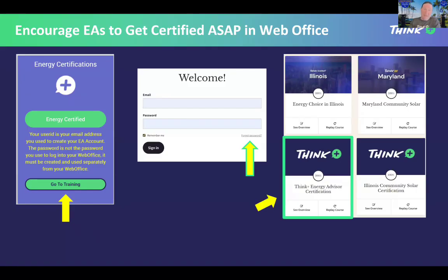And then they simply go back to the screen again, click on go to training, and they put in their email and that password, and boom, they'll now see this pop up on the screen. All the different certification courses, depending on what state they're looking to get certified for. Now, the first thing they need to do is just go and do the Think Energy Advisor certification. They don't worry about Illinois or Maryland or anything else. Go do that one first.